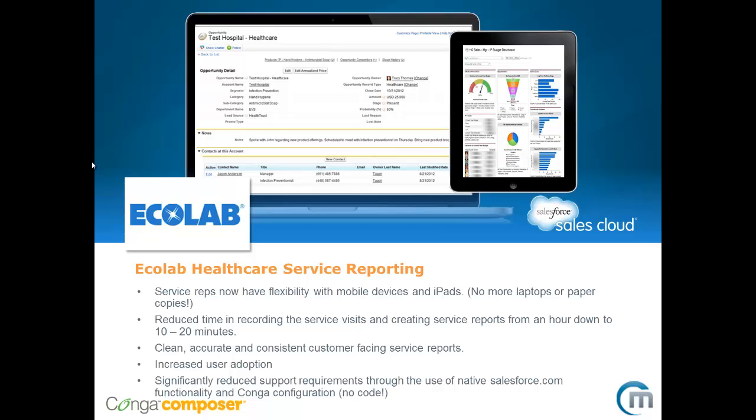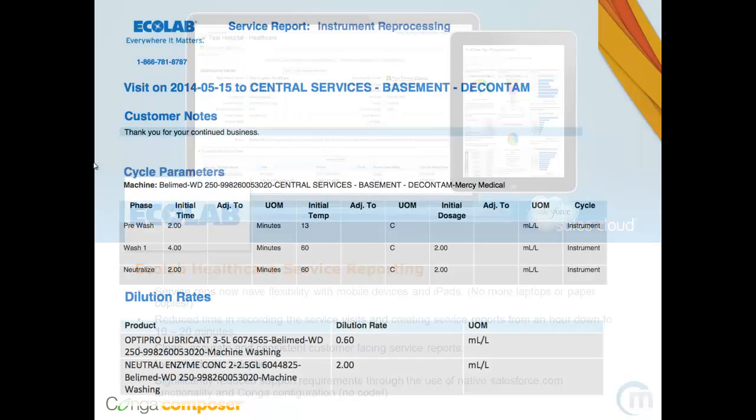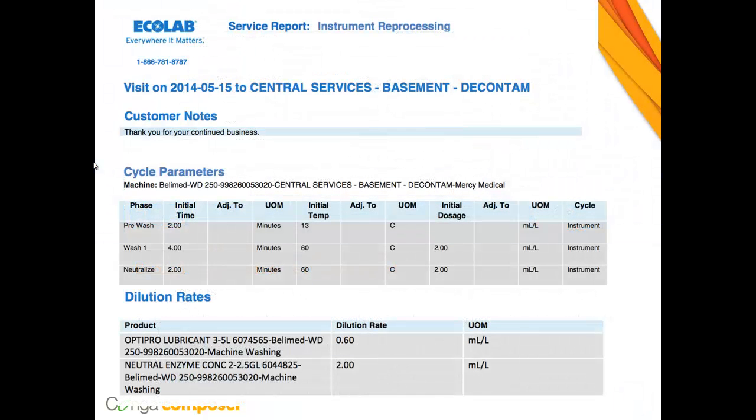We've just blurred out the customer name. So this is what can be generated very quickly. They go into each facility and they take various cycle parameters. They record different dilution rates. They record different services performed in various locations, and then once they're finished, they can quickly compile or just look up the service visits that they want to include in the service report, and then click the button and it's automatically sent off to their customer.